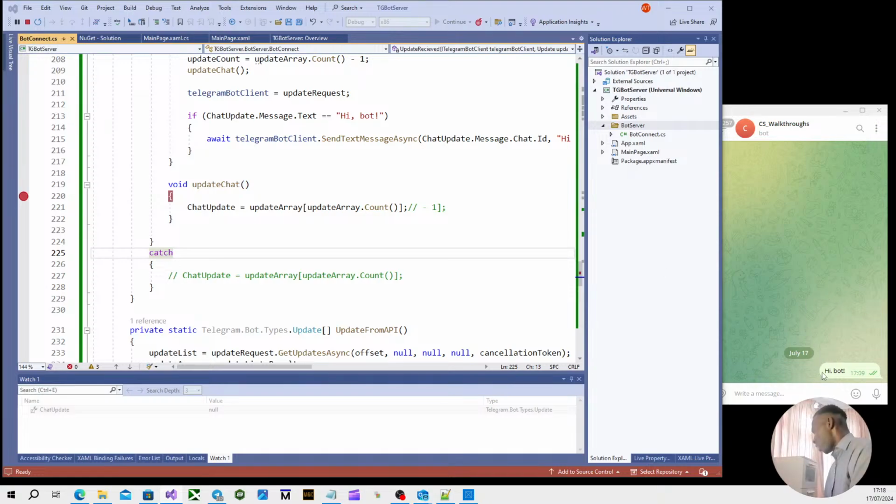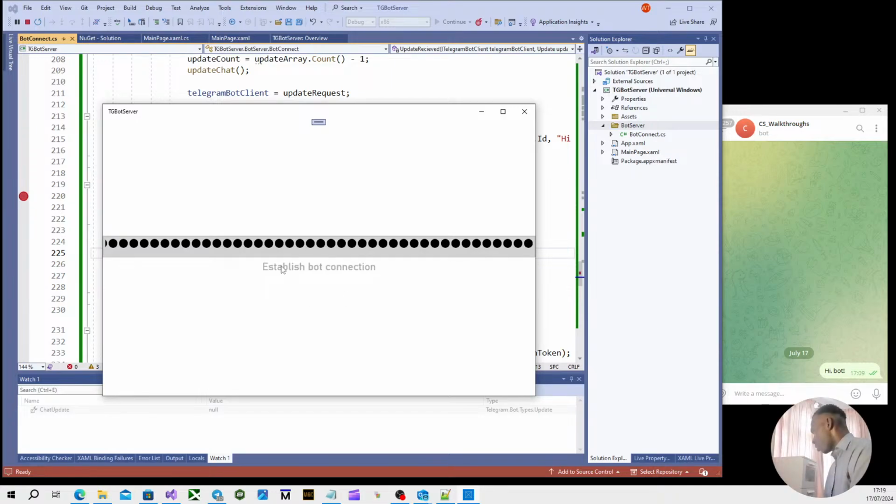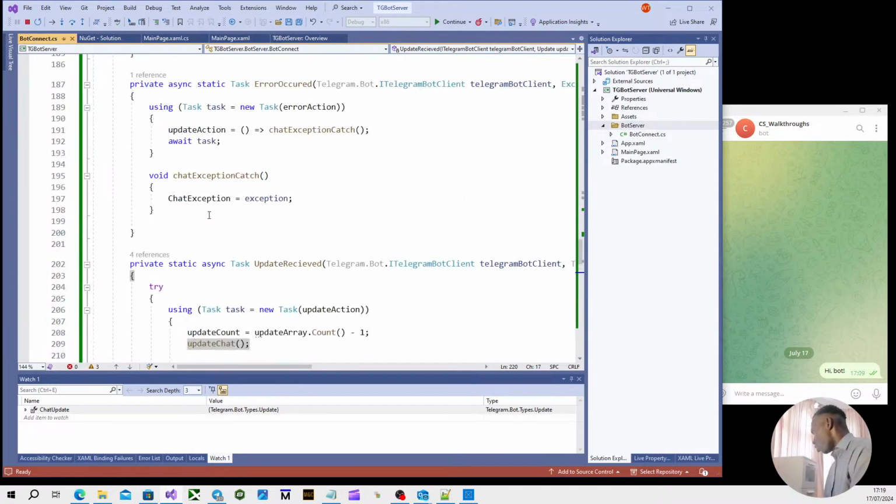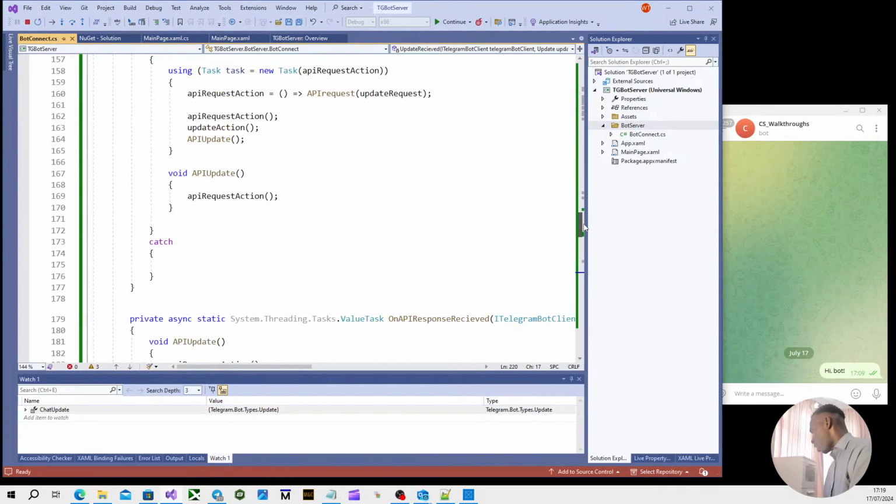Maybe it hasn't passed any updates yet. I should have even sent a message before establishing connection, I guess. Okay, so my server went through technically. As you can see, it's checking for updates continually, and now we have something. So chat update is not null anymore. So what I'm going to do, I'm going to get rid of this breakpoint, and I'm going to go up to evaluating the text.